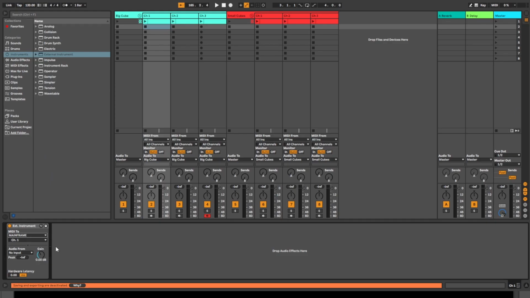You can only send to 1 channel per external instrument, so I have 3 external instruments here. Channel 1 going to zone 1, channel 2 going to zone 2 on mainframe, and then channel 3 going to channel 3 on mainframe. And I have the channels set up that way on the mainframe side as well.